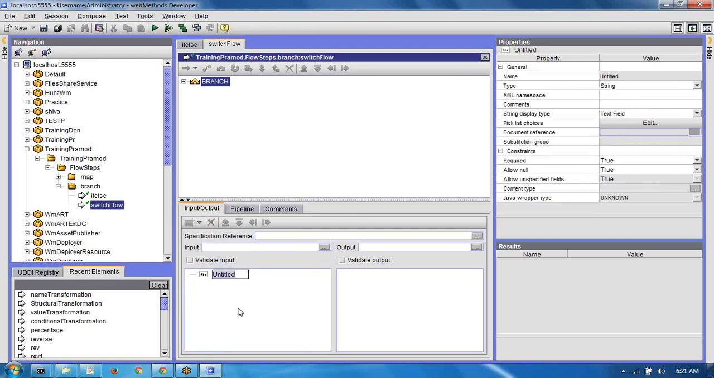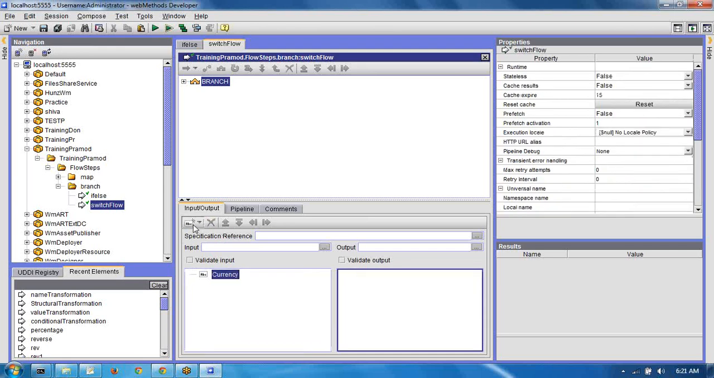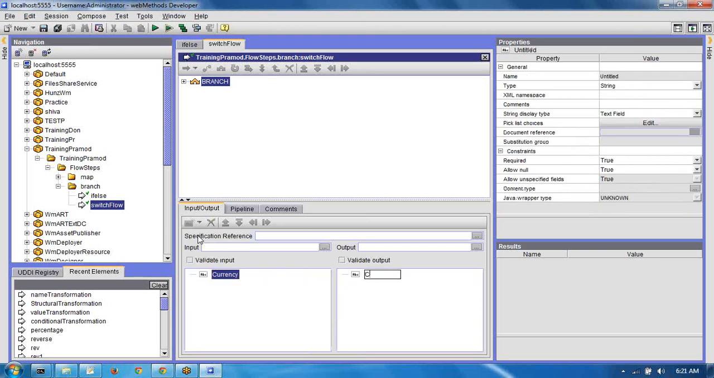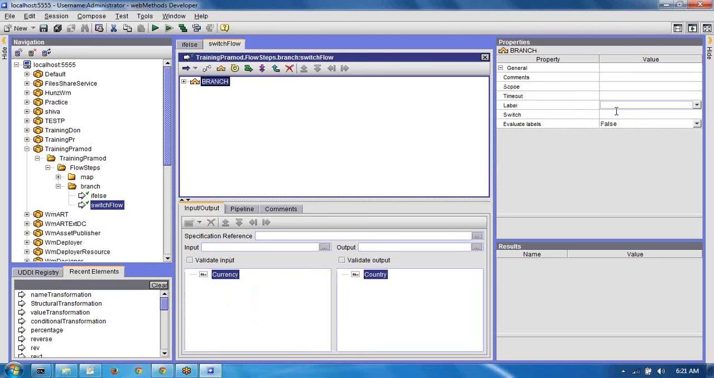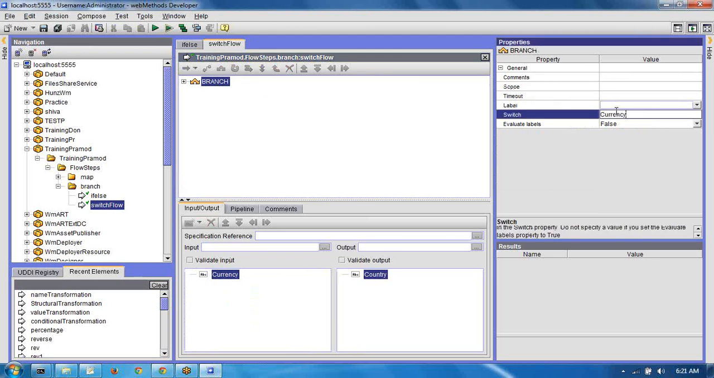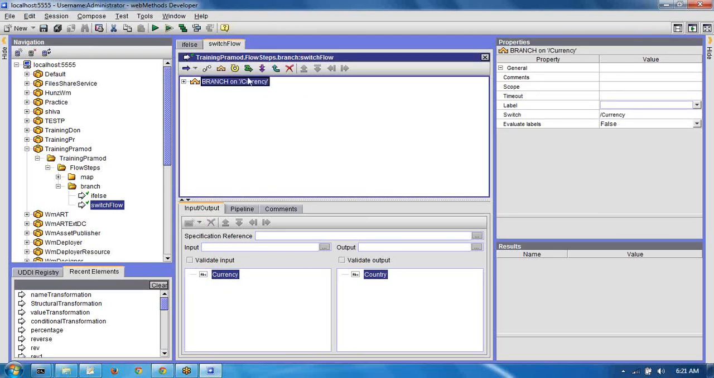The input, what I'll do is give the currency, and in the output I need to get the country name. Currency as input, and in the output I'm expecting the country name. In the switch property I'll use the currency. Just copy this, the branch, the switch, pasting the currency. Depending on the currency value, we need to switch the cases.